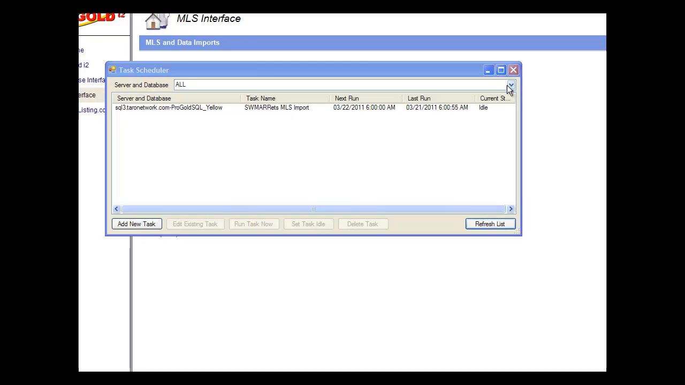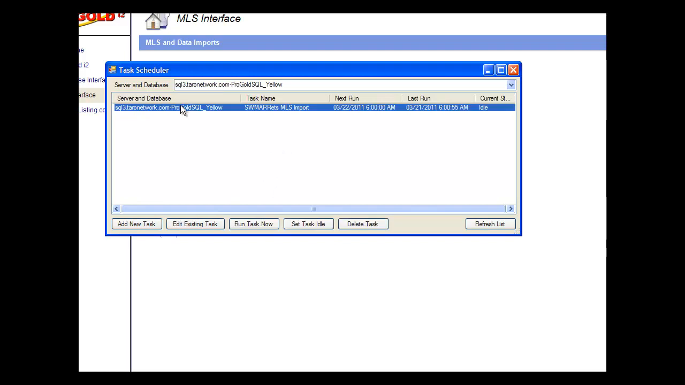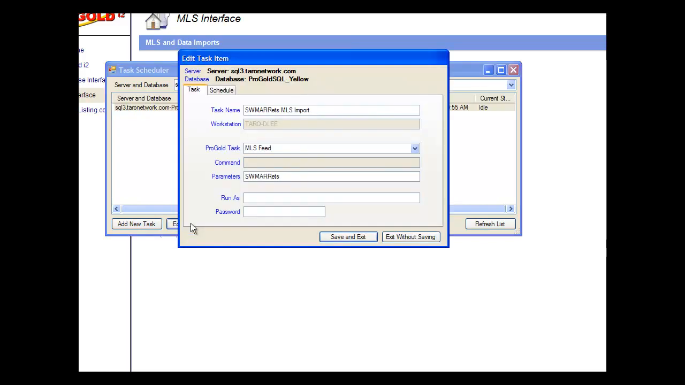Here we would select the database that we want to assign it to. Click Add New Task. I'm going to edit the one that's here. We fill in the task name, assign MLS feed to ProGold task, and then enter the third-party interface code in the parameters field. All this is covered by the KBA.